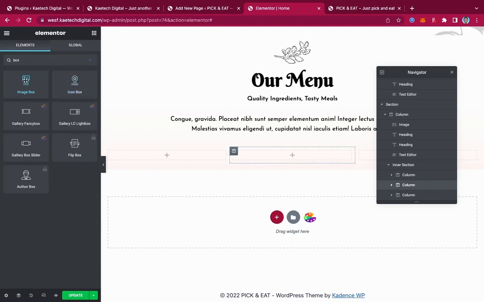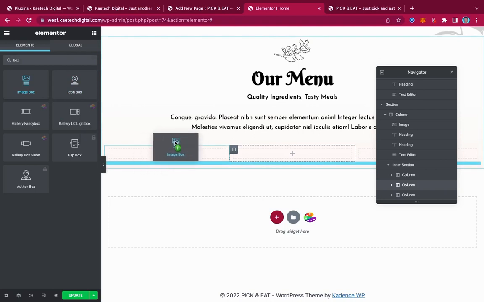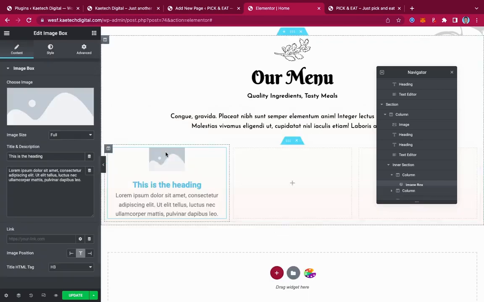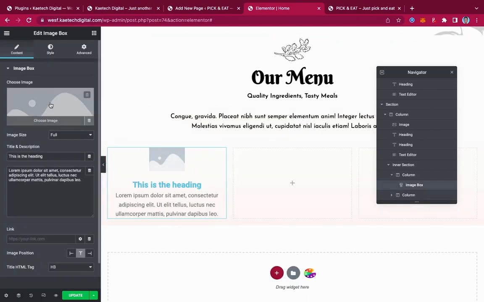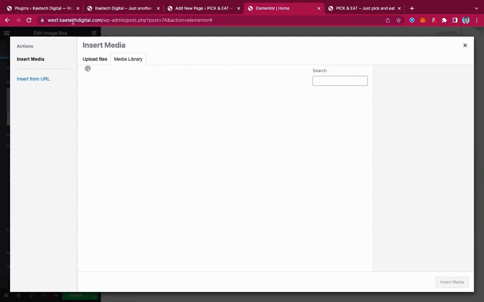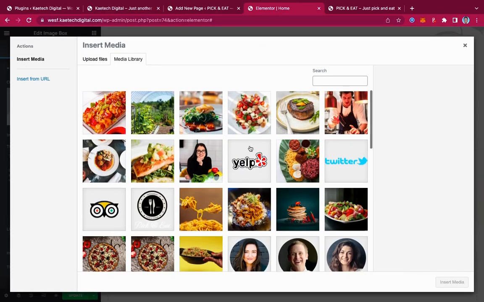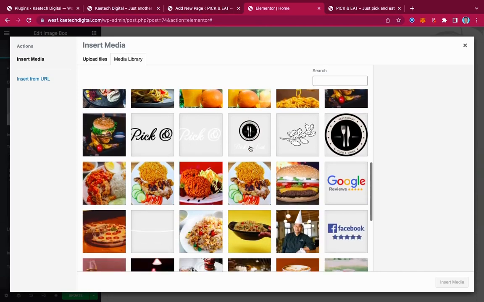Okay, now drag in an image box inside this first column. So we're going to have this image box. Now choose an image for it. As you can see, this one is the jollof rice and chicken. So what we're going to do is locate the jollof rice and chicken that we want to use.